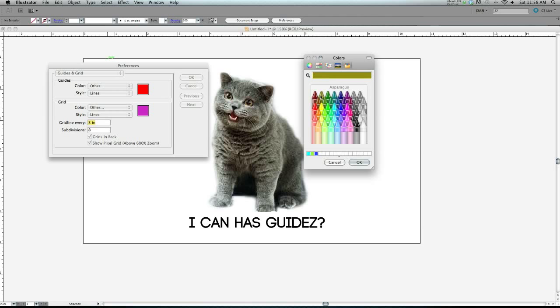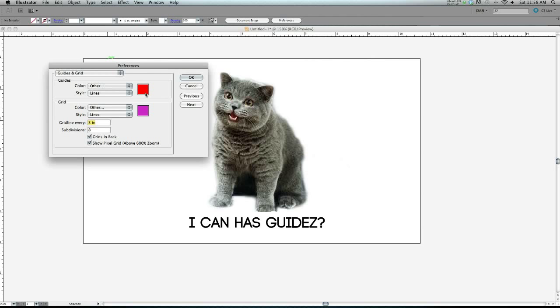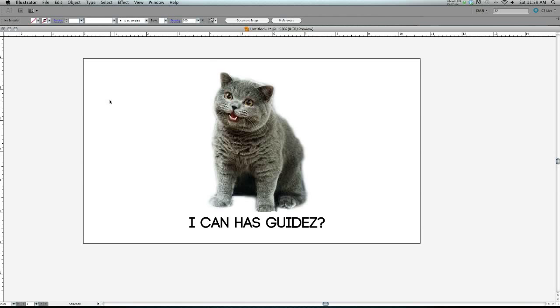Who knows, maybe you want asparagus guides. I'm trying to find another one. Ooh, a plum guide. That's fun. But anyways, joking aside, you can change the color of the guides, anything you want. And also if you want a lined or a dotted guide. I don't really know why you'd want a dotted guide. I never really use that. I'll just keep it to lines. But it's there if you want dotted guides.